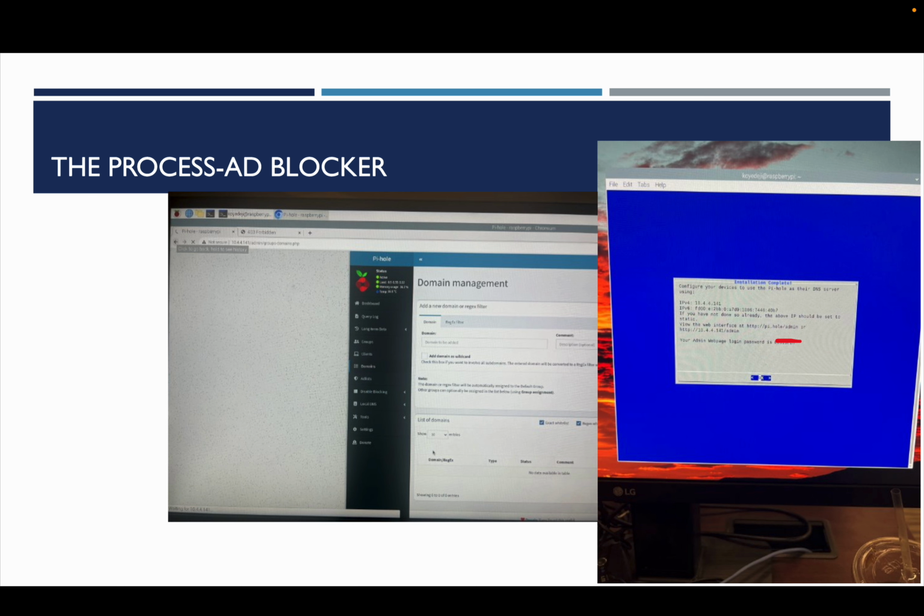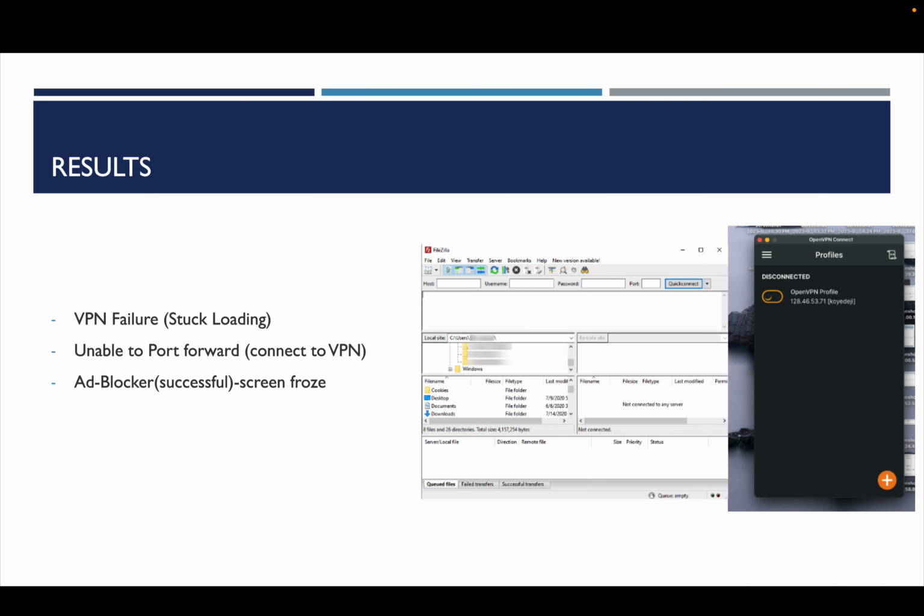That's pretty simple. Then at this point, we had an error. We had a problem. The browser would freeze, so we couldn't really use the ad blocker. But in my opinion, I think it was a success because we had all the steps completed and we understood basically the concept of actually getting the ad blocker to work. So in this next part, we're going to talk about the results.